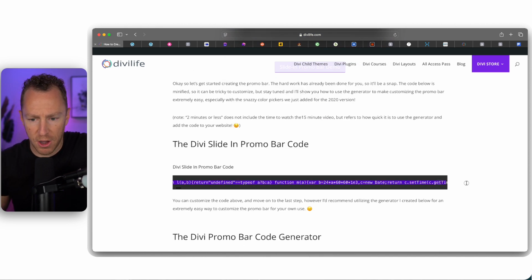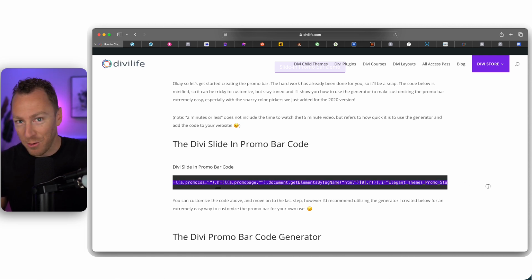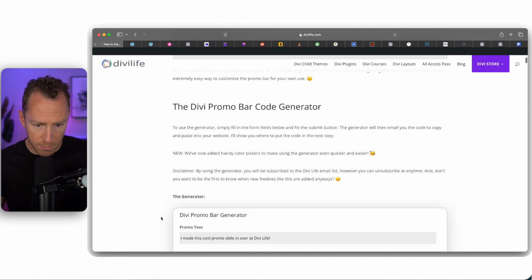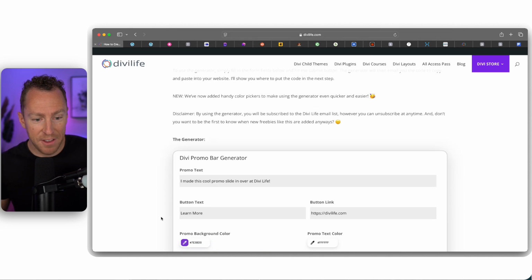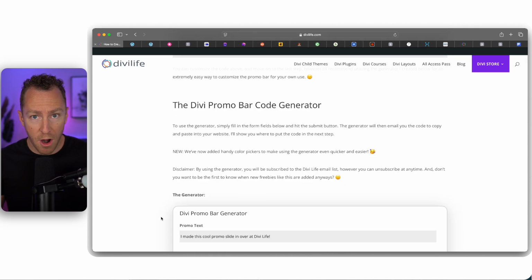However, this code is just a big block of code. It's already been minified, so there are no line breaks or anything. So it's kind of hard to navigate, and it's just a little difficult to scroll. You can see there is a copy to clipboard button in the bottom right-hand corner, but it's a little bit tricky to customize because it is just a block of code, and you can do that if you want. However, the much easier method is to use our free promo bar generator.